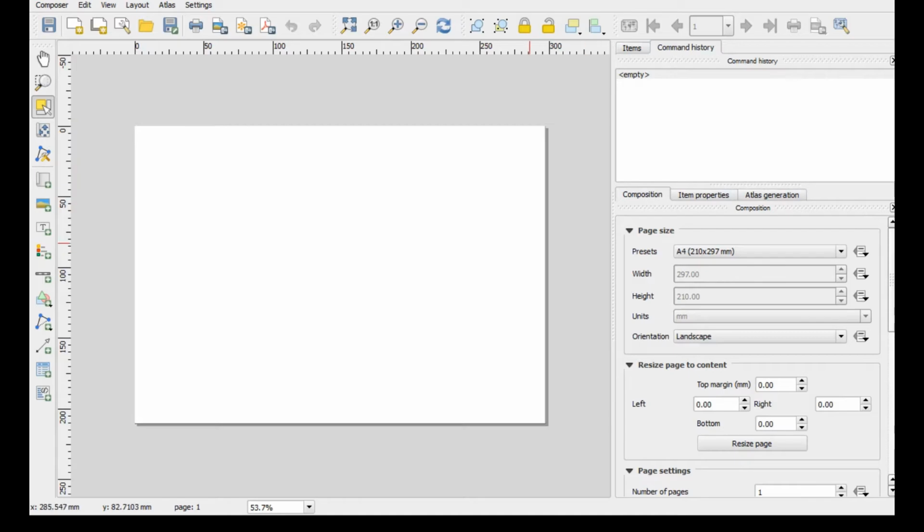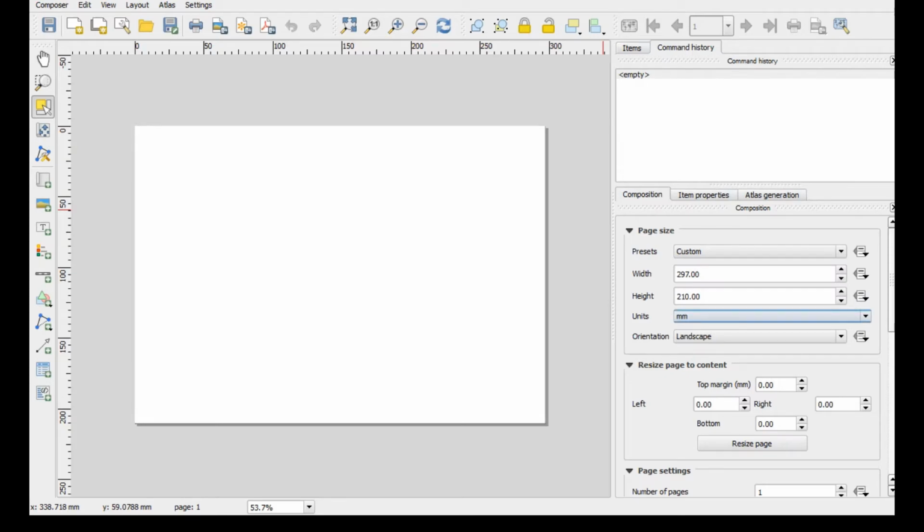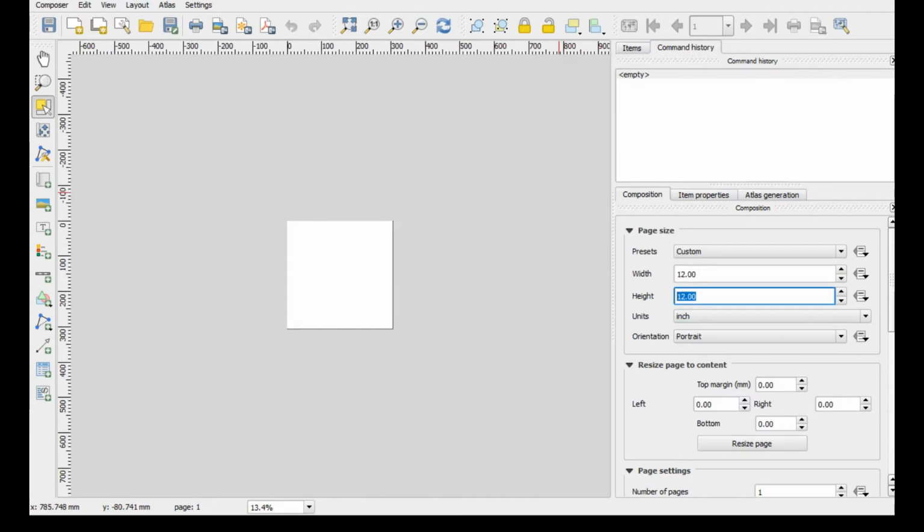And now we need to first make our paper the size we want. For me, I'm going to go ahead and make this custom, and I'm going to change this to inches. And we're going to make this a 12 by 12 piece of paper.